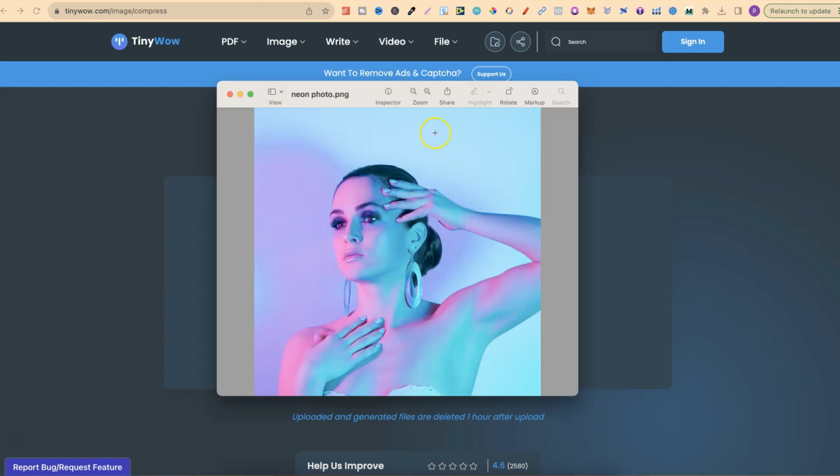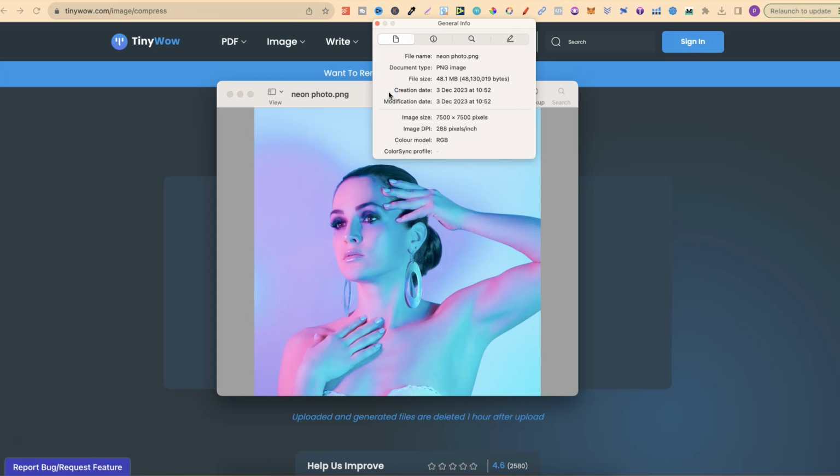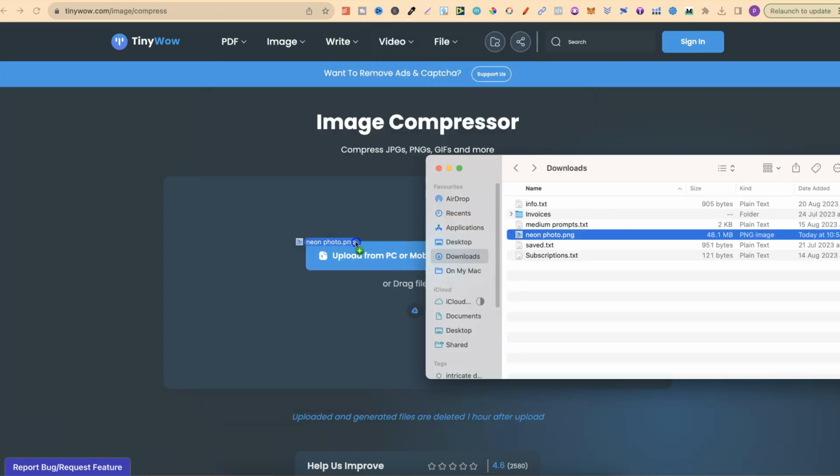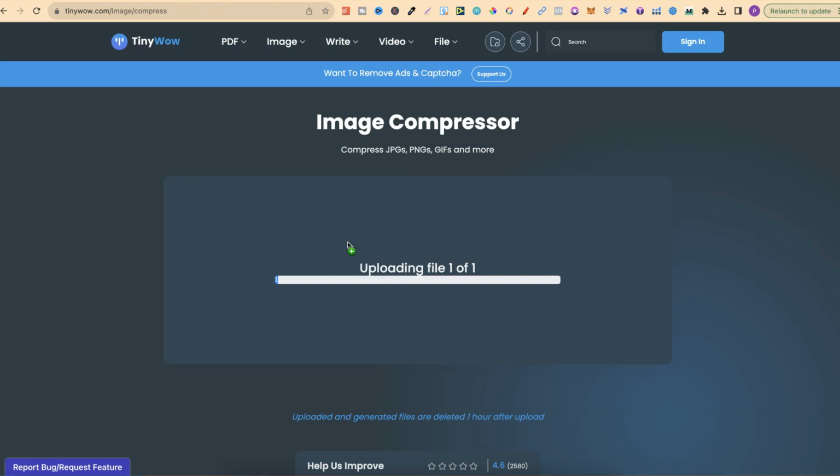Now I have this image just here, and if we click on inspector, we can see that this is a very big file. So what we're going to do is just take this image and drag it directly on the page, just like so. Now we're going to give it a second to do its thing. This can take a few seconds as well, depending on how big your image file size actually is.